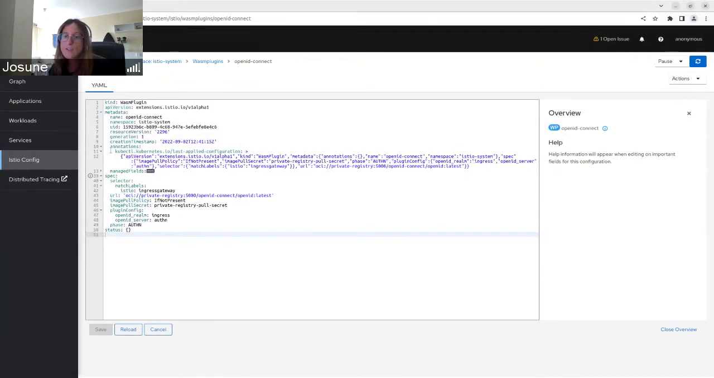This is part of the extensions API, and a WASM plugin lets us extend the functionality of the Istio proxy with WebAssembly, also called WASM filters. We can see the YAML file and edit it online, and in this case, as this is not in the scope of this issue, for this object, no additional validations are provided.